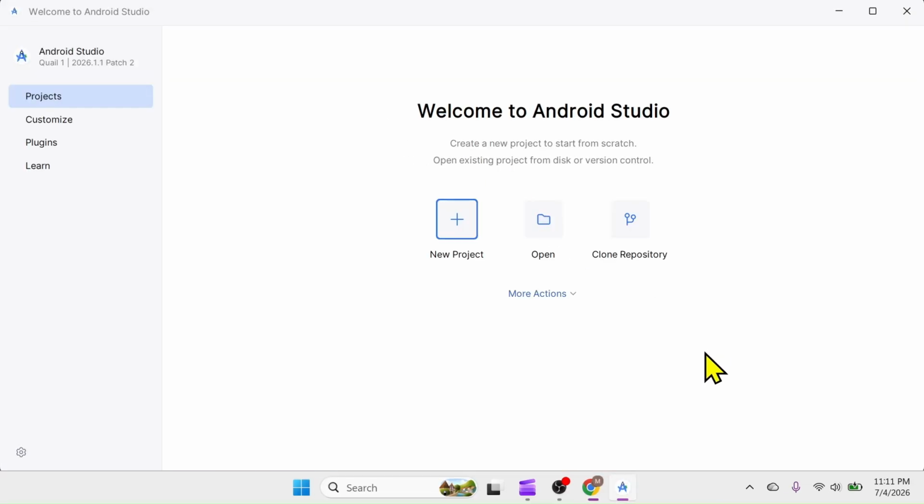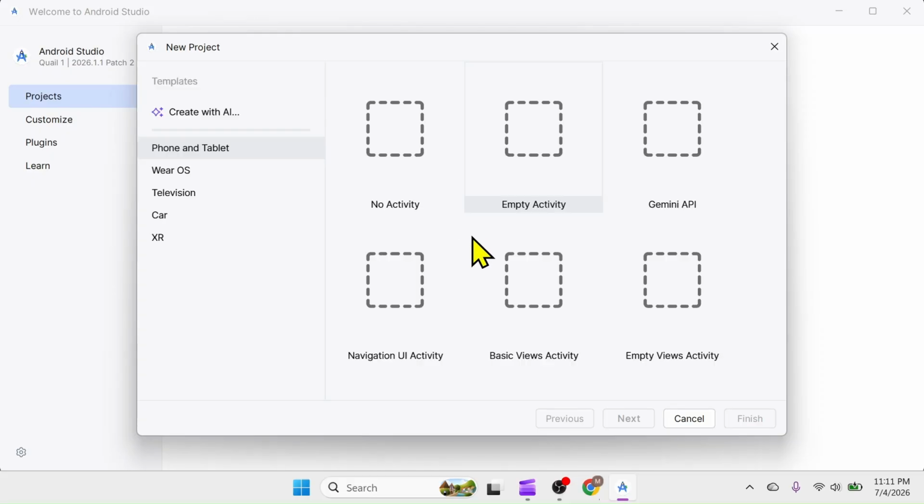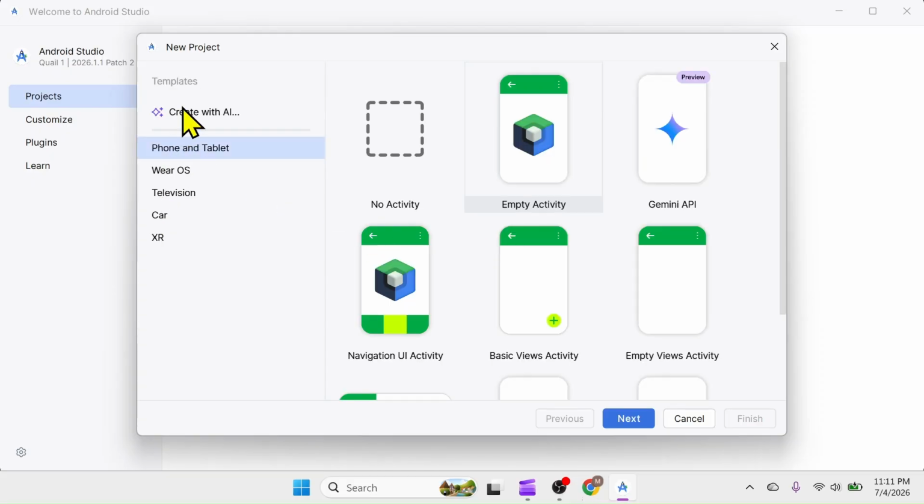Once Android Studio opens, you'll see the welcome screen. This is where you can create a new Android project. Click New Project to get started. On the left side, you'll find different device categories for which you can build an application. By default, Phone and Tablet is already selected, which is exactly what we need.